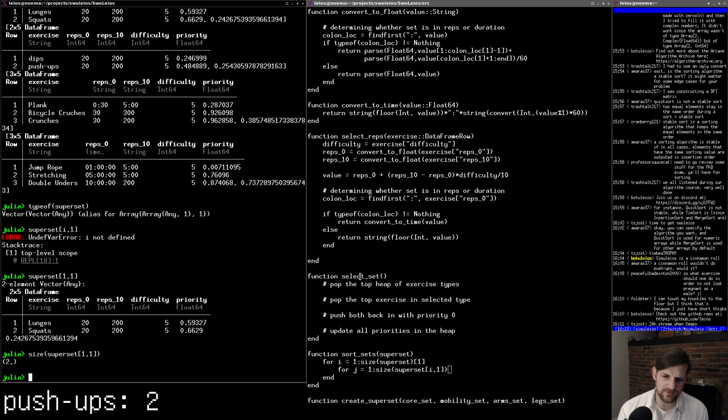So now we're going to do, let's see, for i is equal to size. So we're going to go through each of the sets. We have to sort the overall superset, and then we have to sort each individual set. So to grab the set, we should do i, 1. Perfect. No, actually, we should just be able to do the following. It should just be sort, one second, of superset of i, comma 1 based on priority.